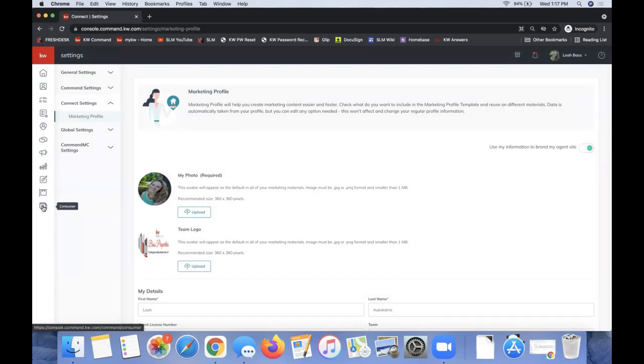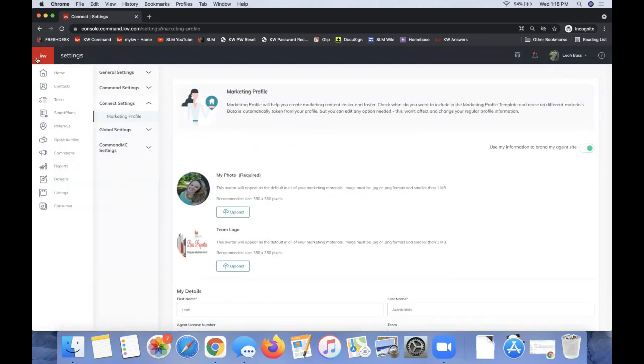So the website section of Command will be in the consumer tab on the left-hand side Command menu. On the very far left, you will see this menu, and if you click on the KW logo, it will pan out that menu, so you can get the hang of the navigation around Command and see what each icon means. For this class, we're going down to the consumer icon on the very bottom of that left-hand menu.